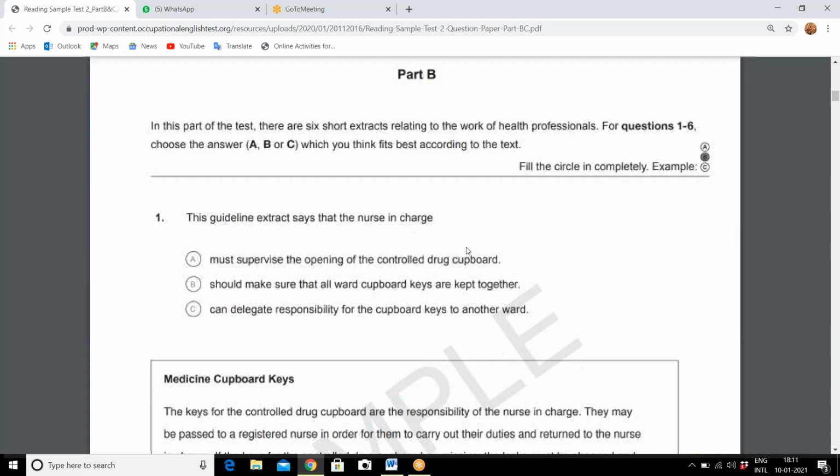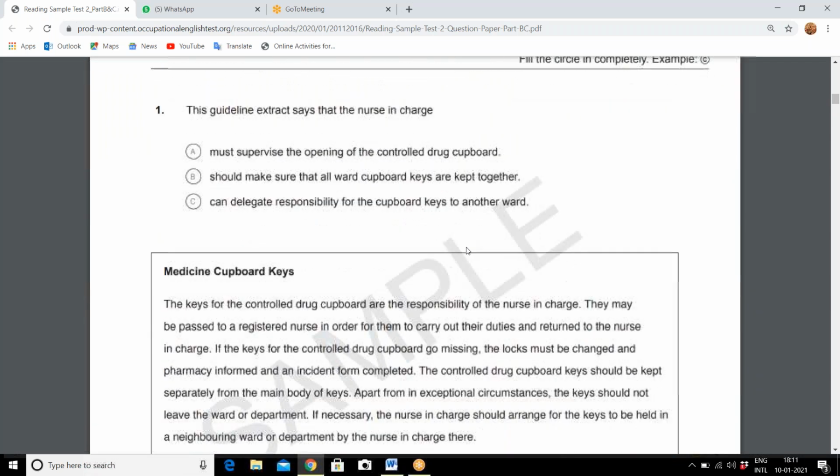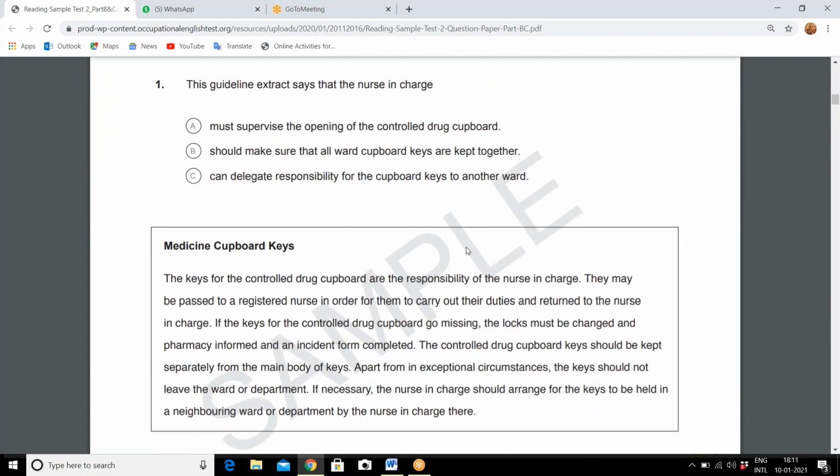Here, let us come to the first question. Now let us read the question first. Our trick was QUOTE, and quote stands for question, underline the keyword, then option, then text, and then examine the options. So let us first read our question. The question is, this guideline extract says that the nurse in charge. So the question is, what should the nurse in charge do?